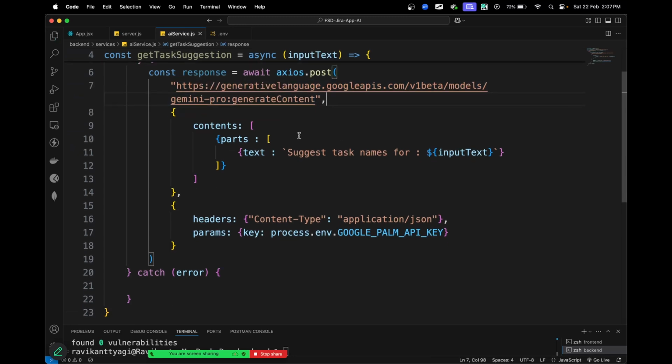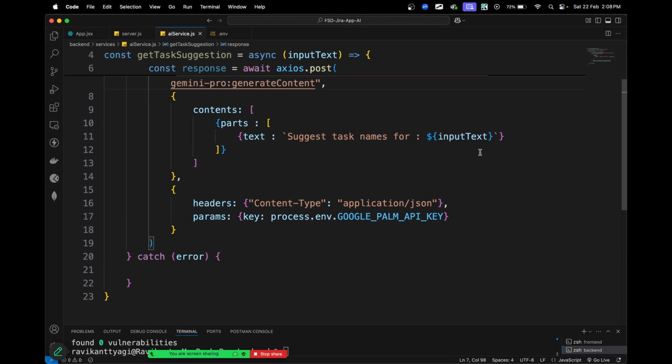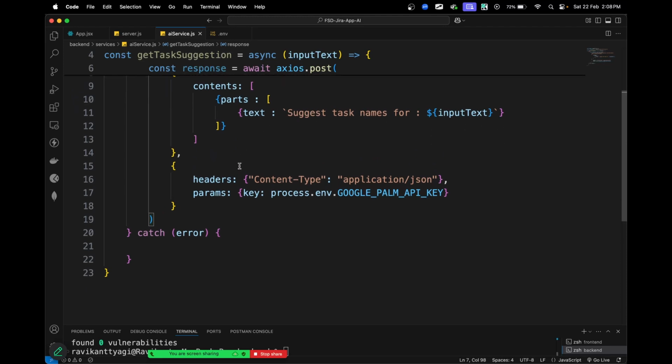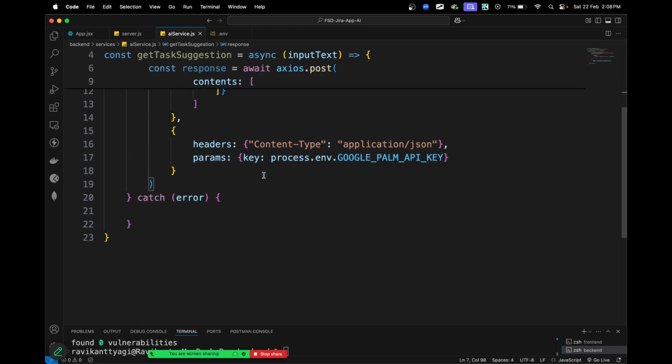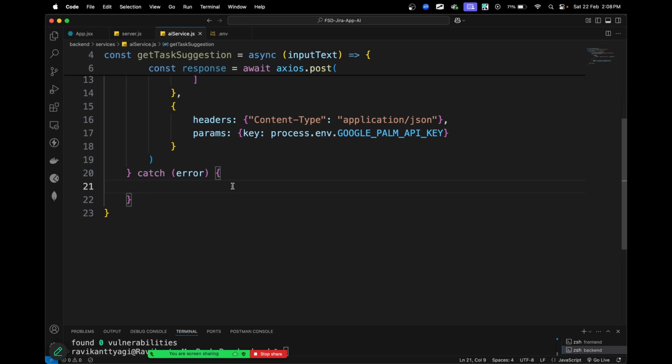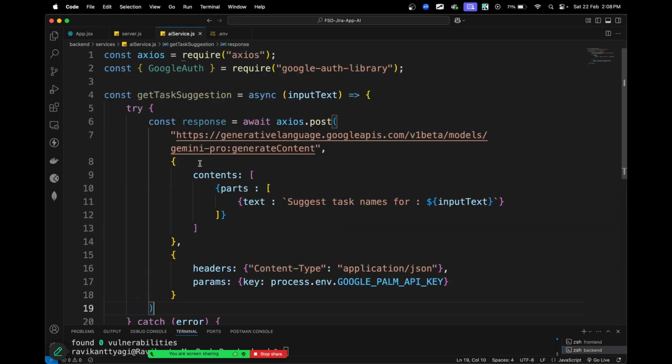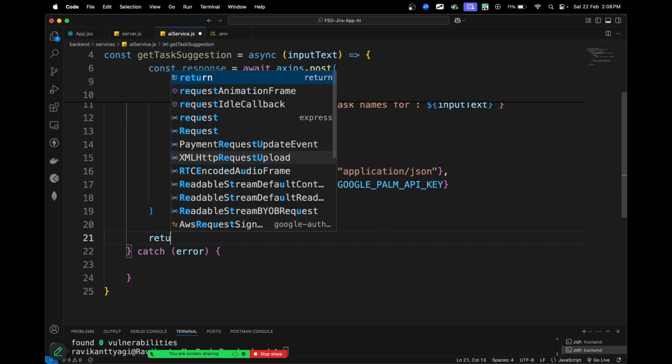Now in the contents, we have to send the parts. In the text, we are passing suggest task name for this input text. And then in the header, we have content type as application JSON, and then the parameter key is process.env.Google Palm API key.